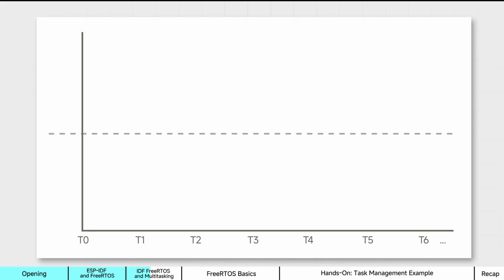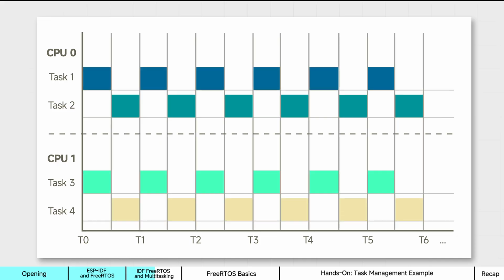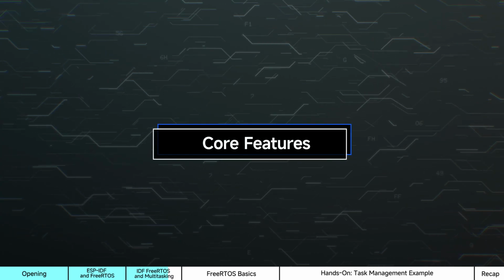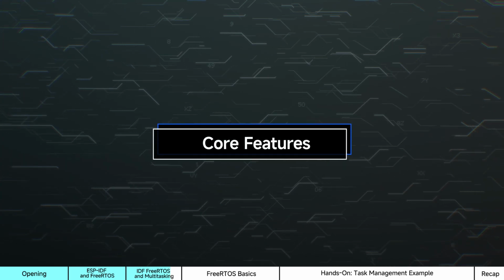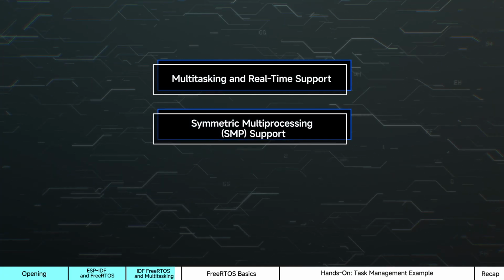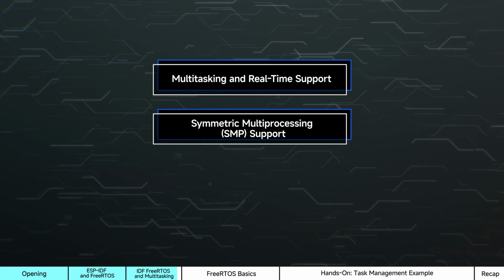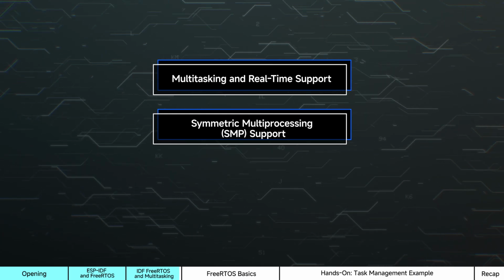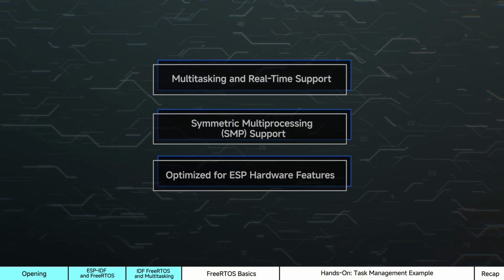On a dual-core chip like the ESP-32, however, things are different. The ESP-32 has two CPU cores and supports symmetric multiprocessing, which means two cores can execute different tasks truly in parallel. That is, two tasks can run on different cores at the exact same time. To summarize, the key features of ESP-IDF FreeRTOS on the ESP-32 include multitasking scheduling with real-time support, symmetric multiprocessing support, making full use of the ESP-32's dual-core architecture, and optimizations specific to ESP hardware.